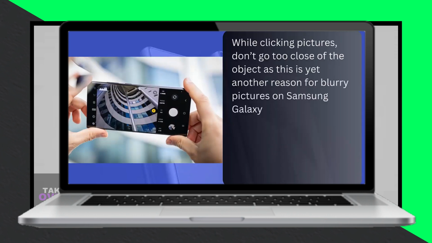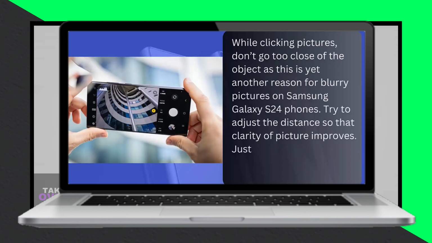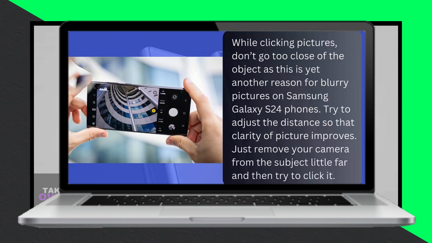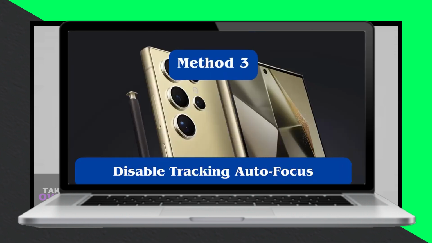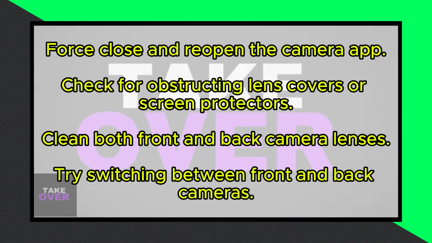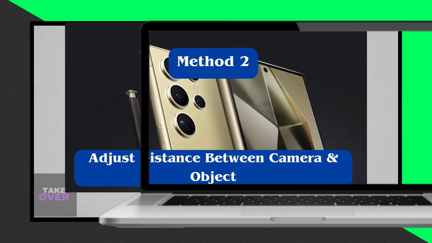If that doesn't work, check if you have any lens covers or misaligned screen protectors on your device. Remove them, as they might be obstructing the camera lenses. Ensure both your front and back camera lenses are clean. If the issue persists, try switching between the front and back cameras within the camera app.